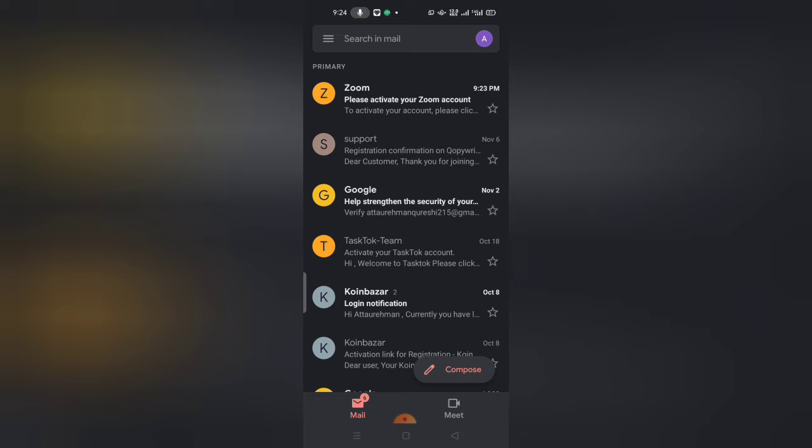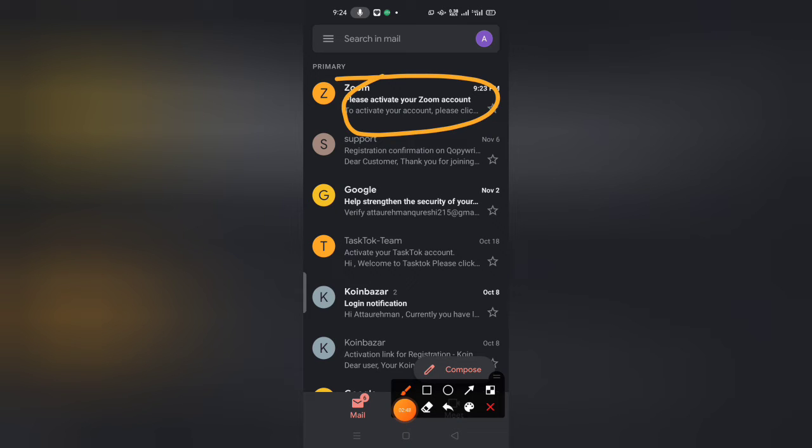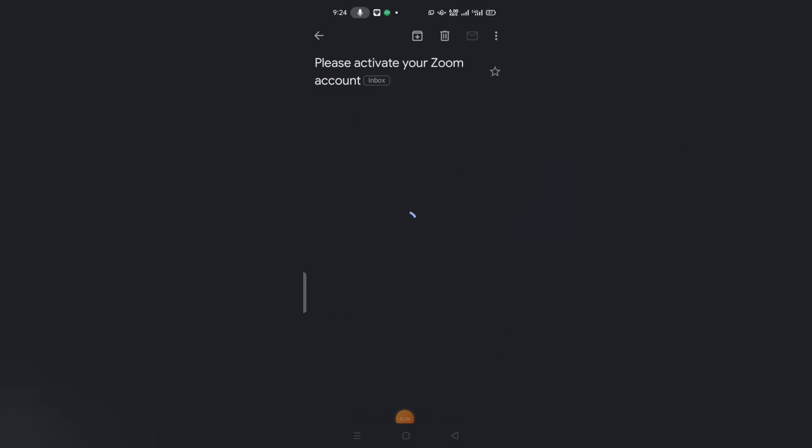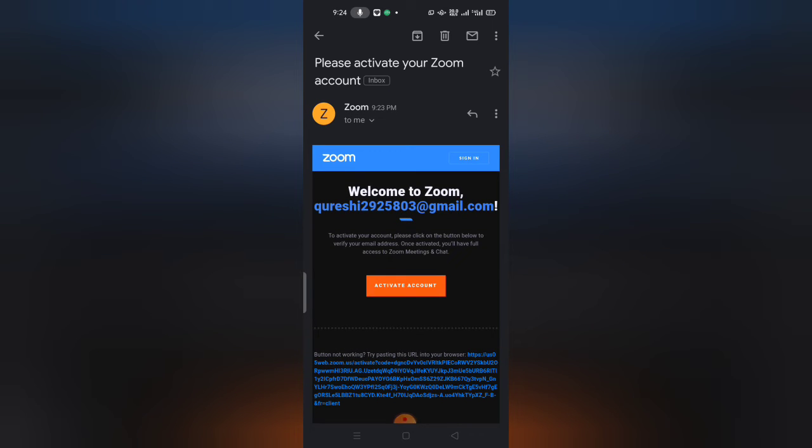You can see that I have received an email from Zoom Cloud Meeting, at the top, this one. We open this, and here is a link that says activate account. You can see a big button recommending that we activate our account. So how can we activate? We can do this by clicking on this tab. So click here and activate your account.